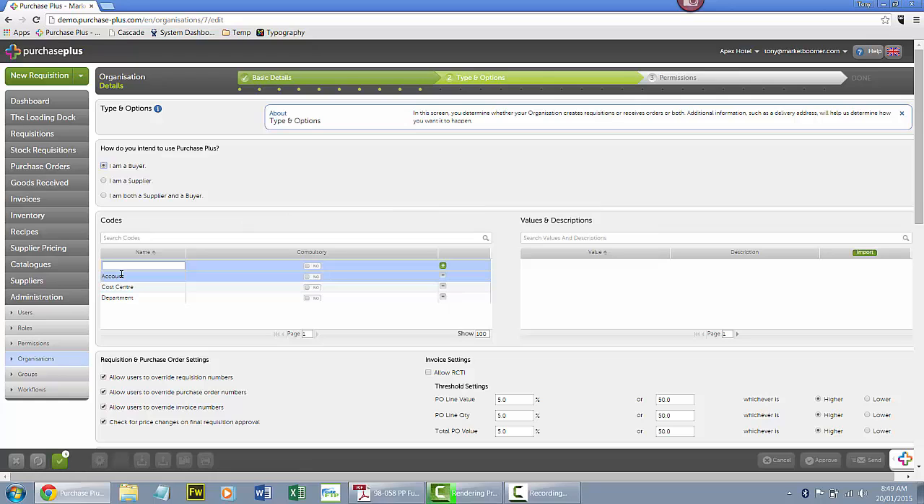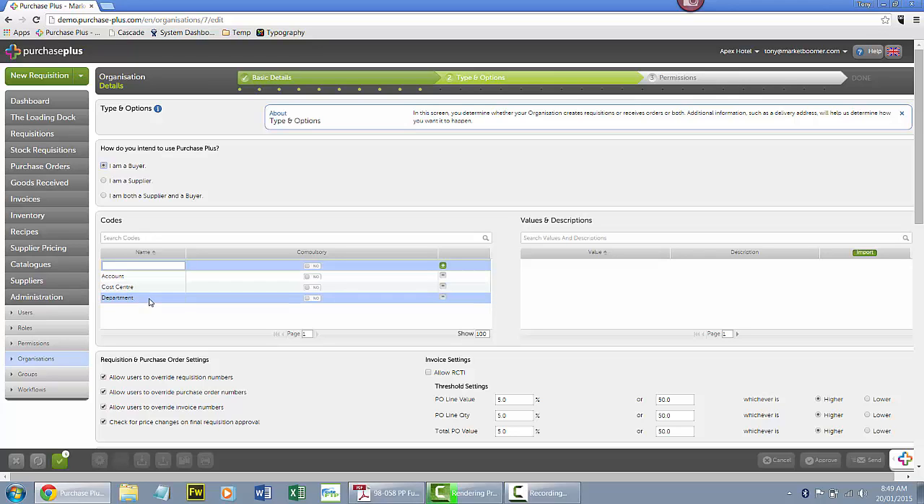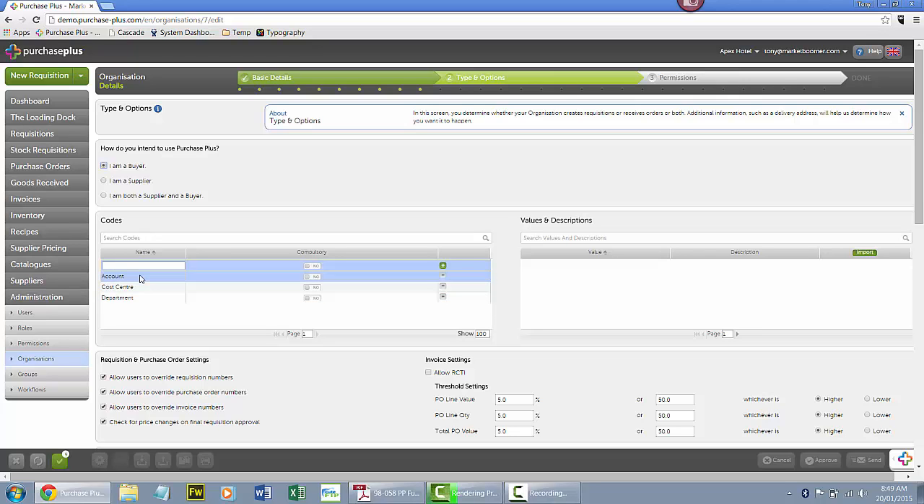So first off, you'll see that I've set up 3 custom codes, and I've literally named these account code, cost center, and department. And what I've done here simply reflects the way that I segment my general ledger codes, and that's quite common and quite normal throughout the hospitality and most business verticals.